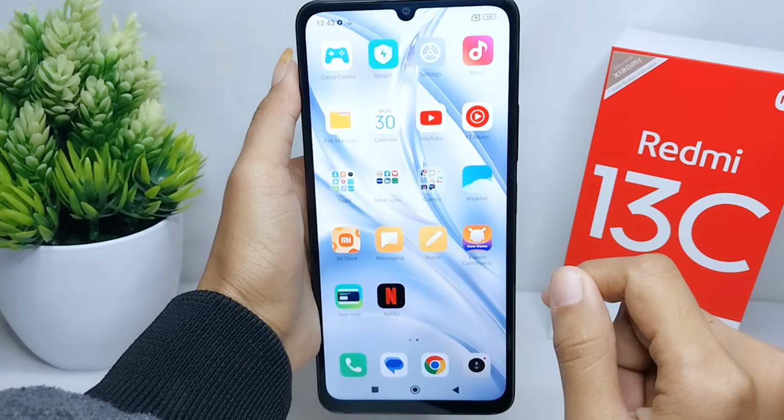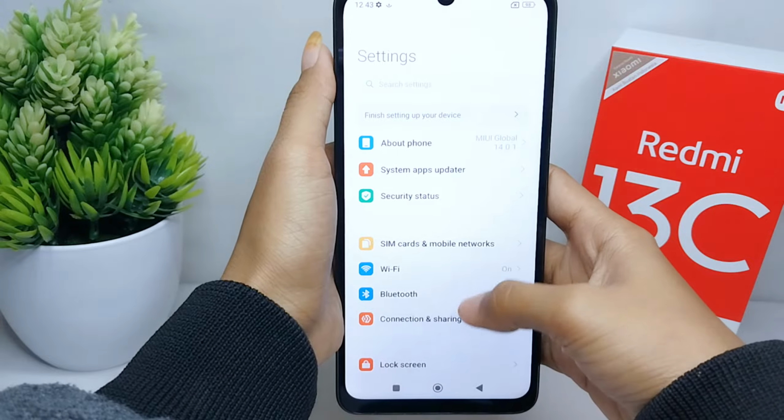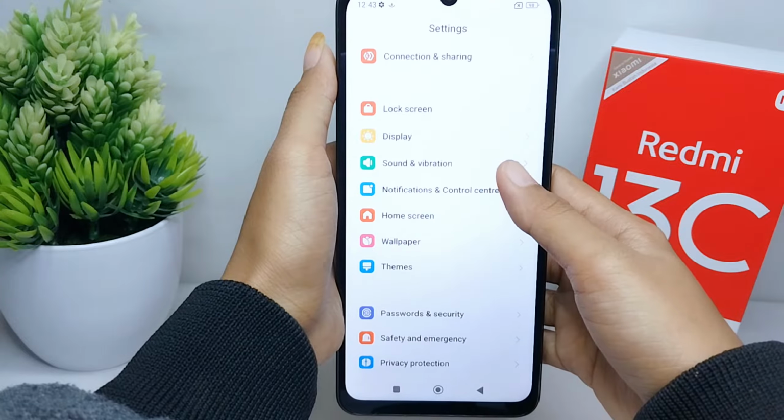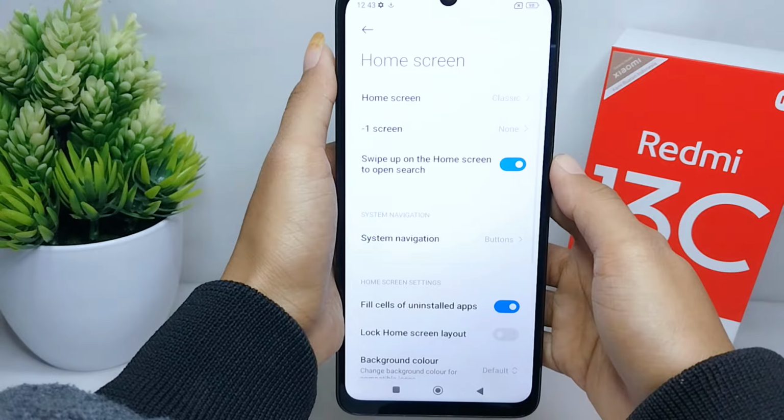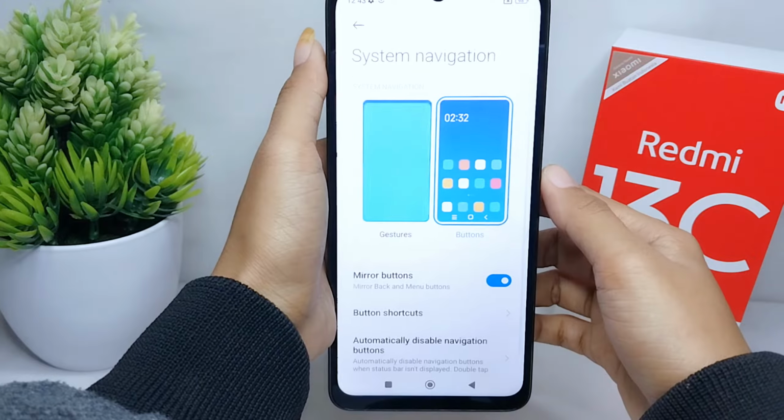First thing first, go ahead and open the settings menu. And then here please scroll down and then you can select the home screen option. Okay, after that press the system navigation menu.